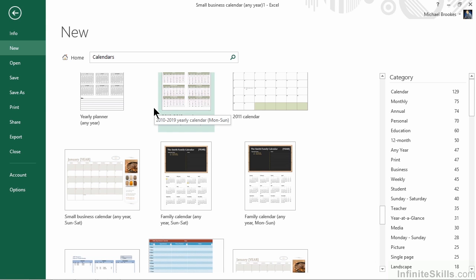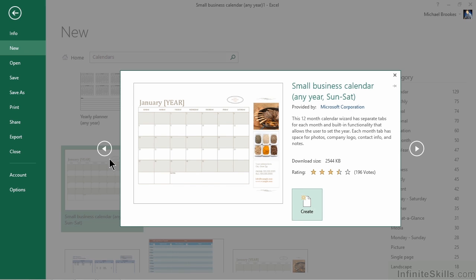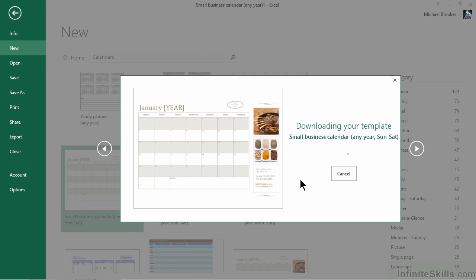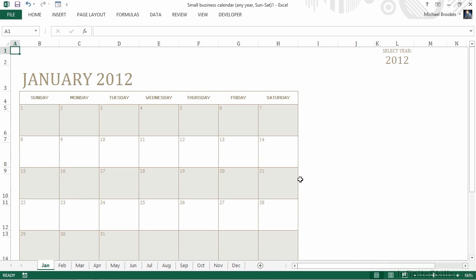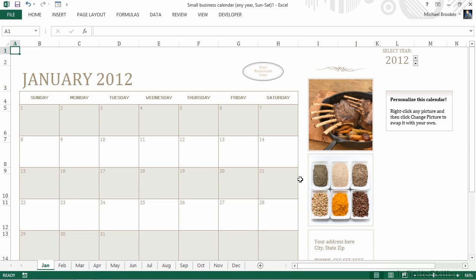I'm thinking the one called Small Business Calendar, Any Year, Sunday through Saturday, with a picture might be a good choice. We'll select it and click Create. This one takes a little bit longer to generate because it actually creates an individual worksheet for each month. It had to create 12 worksheets, not just one.